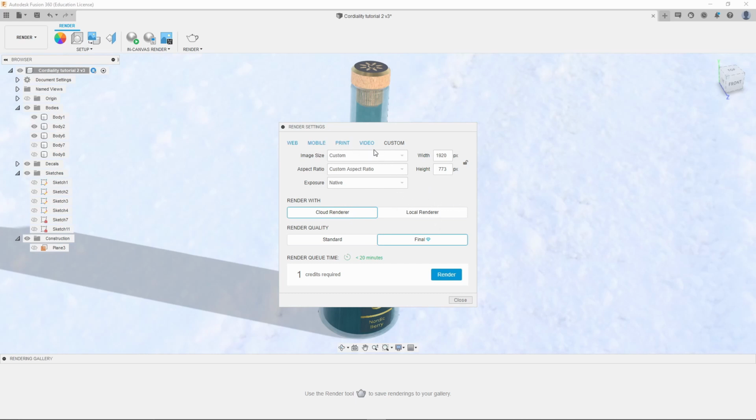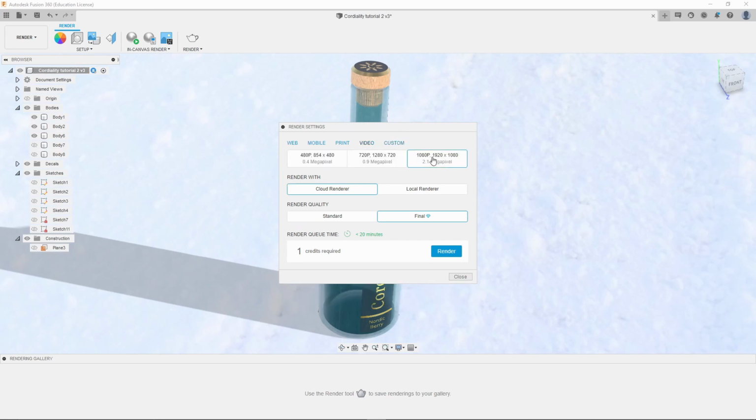So let's have a look at what settings to use. I want a 1080p, I think. And obviously you can choose whatever aspect ratios and qualities you want within this, but I'm going to go with 1080p, I'm going to go with a cloud render, and I want final quality. And what it says here is render queue time less than 20 minutes.